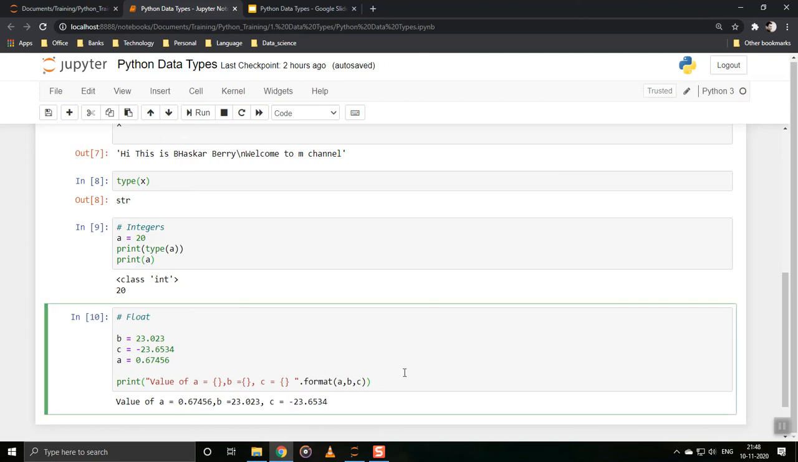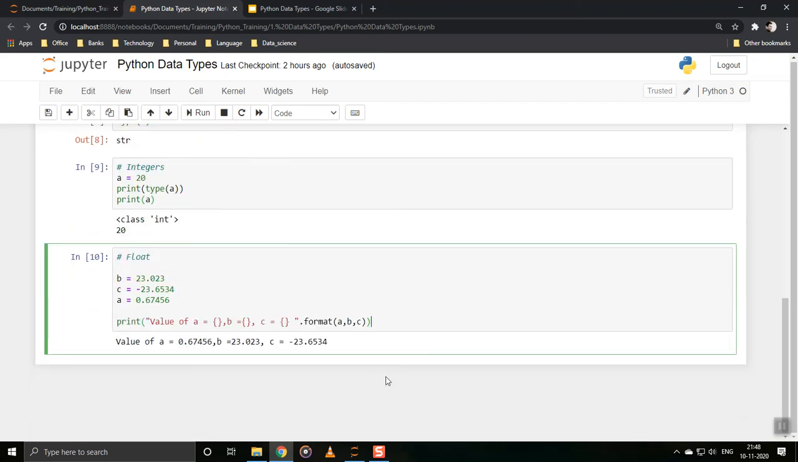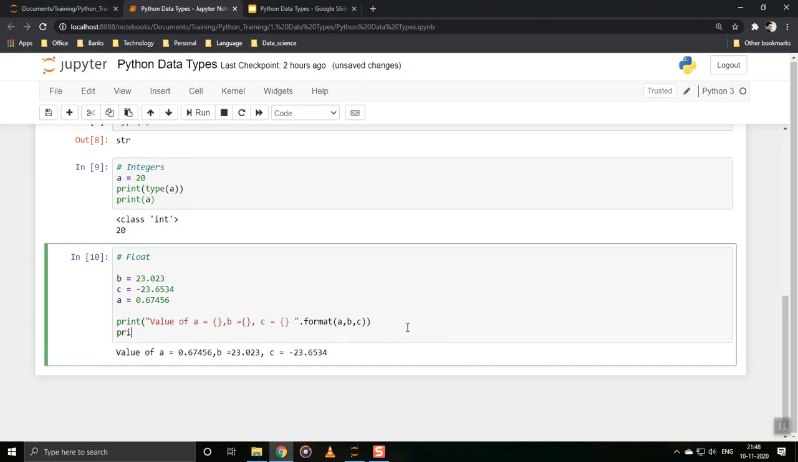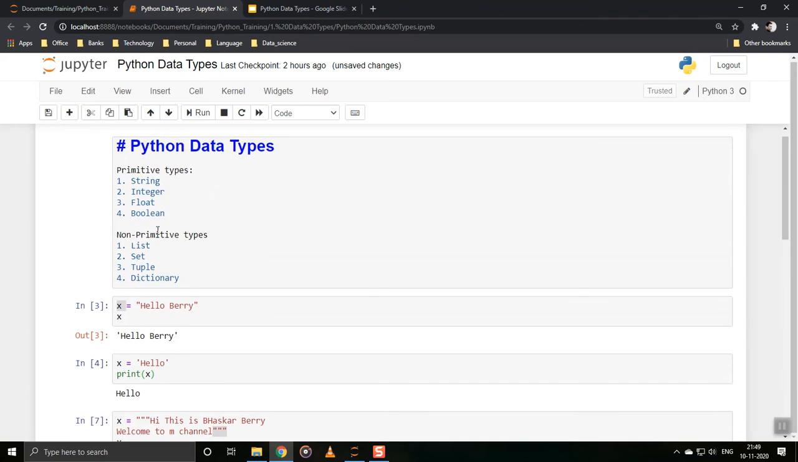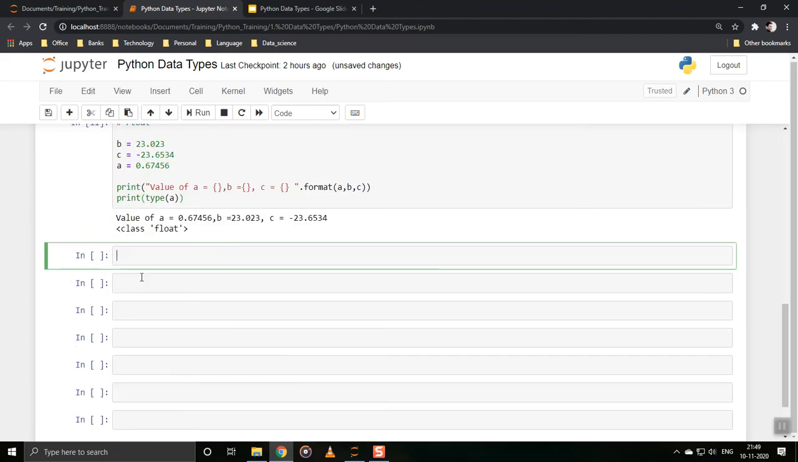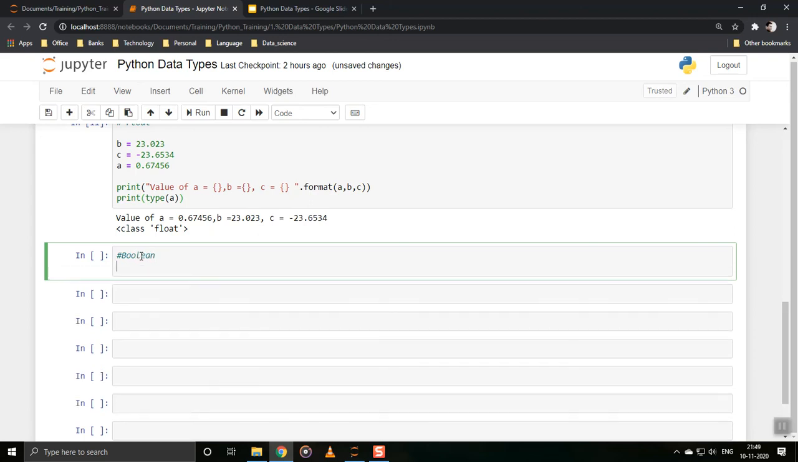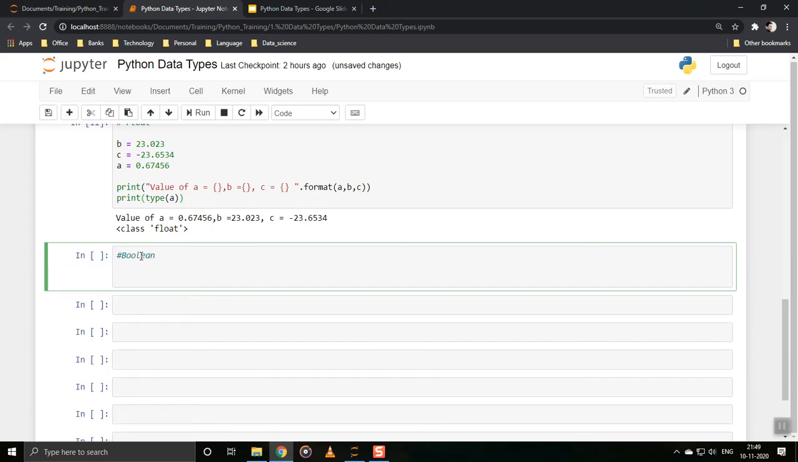So similarly, the next is Boolean, and to find whether it's a float or not, you can use the type function. And next we have Boolean. These are usually used in comparisons.